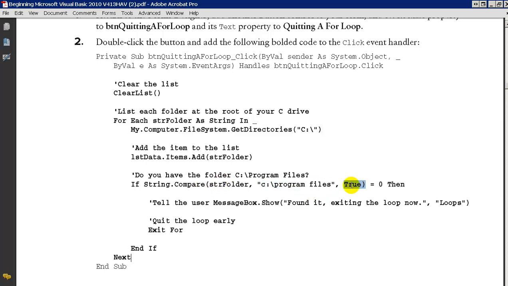if it's true, true means, as you recall, that we're using case sensitivity. And then if it's equal to 0, it means that there's no difference between this and this. Then we're going to stop the loop, but before we do that, we're going to tell the user, using a message box, that we found it.